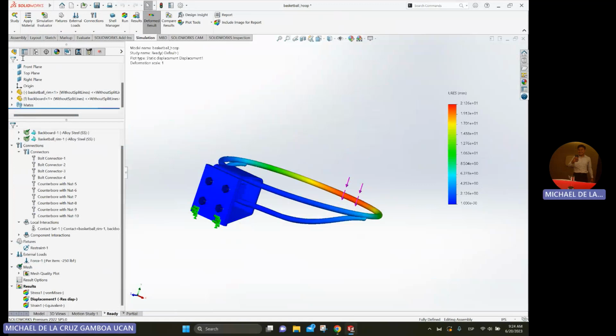For this particular case, the structure and the bolts used correctly support the applied force.